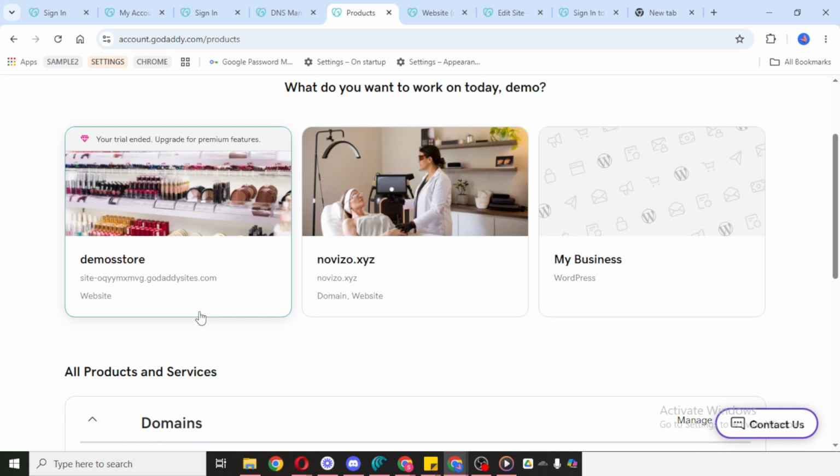Now find the specific website where you want to create the customer sign-up form and click on it. Make sure you choose the correct website if you manage more than one, since the form will be added to that particular site. After opening the website settings, look to the left-hand side of the screen and click on Customers.